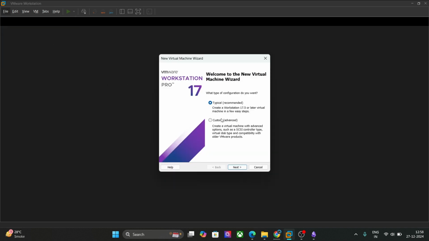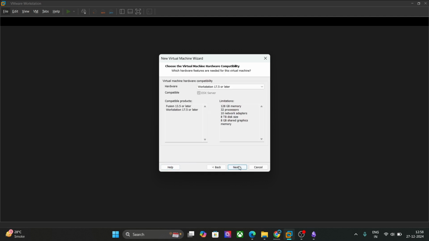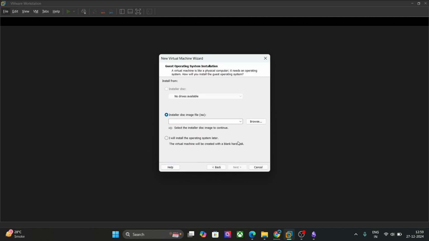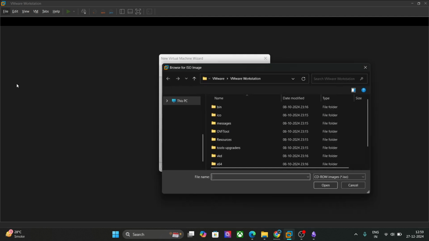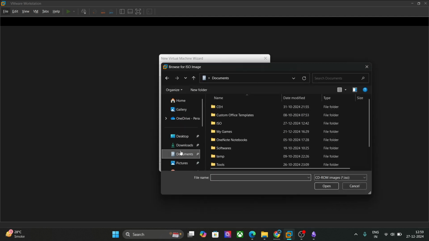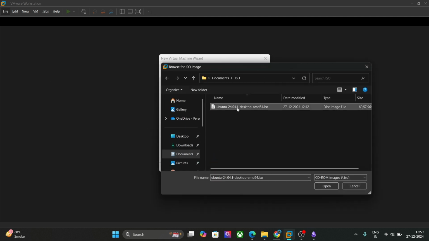Now here, instead of typical, we will be using the custom installation steps. So we'll click on Next. Here we also click on Next, and in this step we have to select the ISO file which we have downloaded. I will browse to the location where I have saved my ISO file, and here I will select the Ubuntu ISO file.